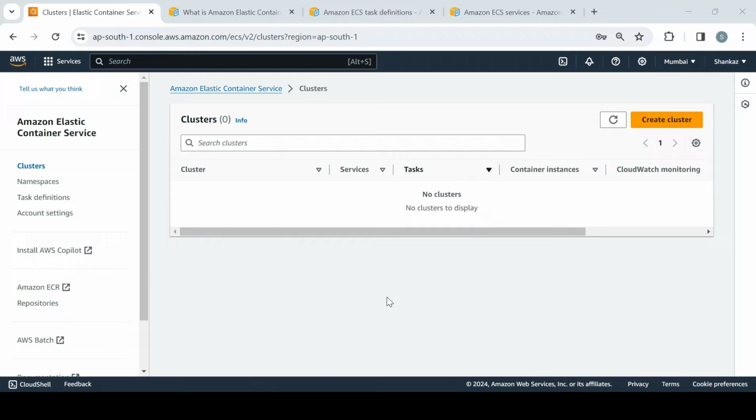Hi, today we'll cover ECS, Amazon Elastic Container Service. Let's now talk about what that is.